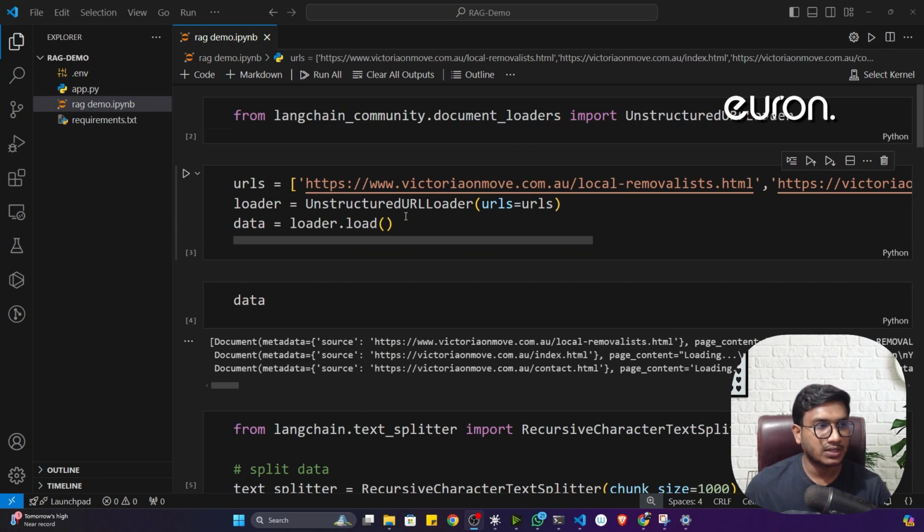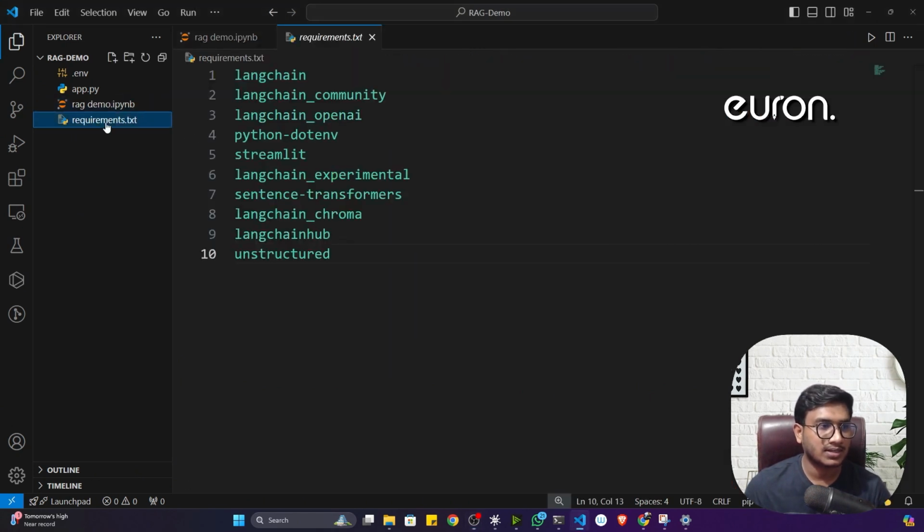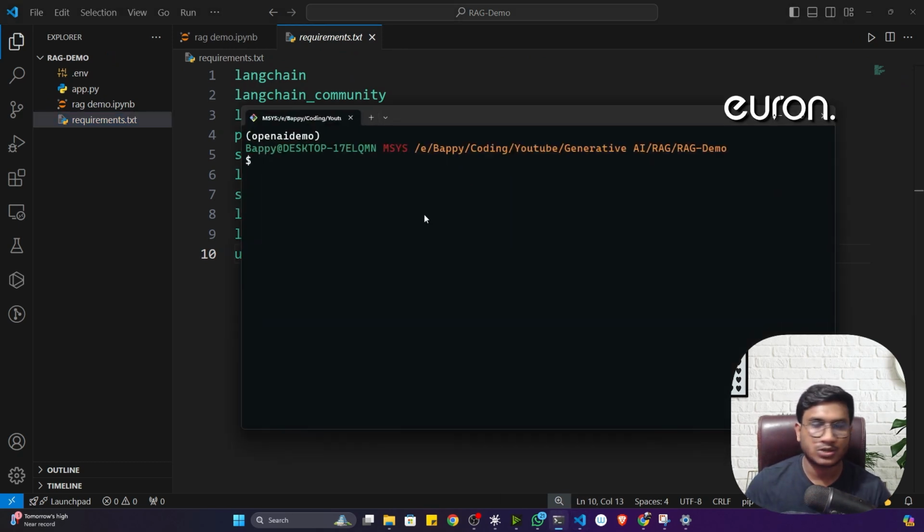For this, first of all, you have to install these requirements, and this code will be shared in the resources section, so you can download it from there. I already told you how to create a virtual environment. To create it, execute this command: conda create -n, then give the name. Here I have given openai demo, but you can give any name, let's say test, then python=3.10, then -y. Make sure you are using Python 3.10.